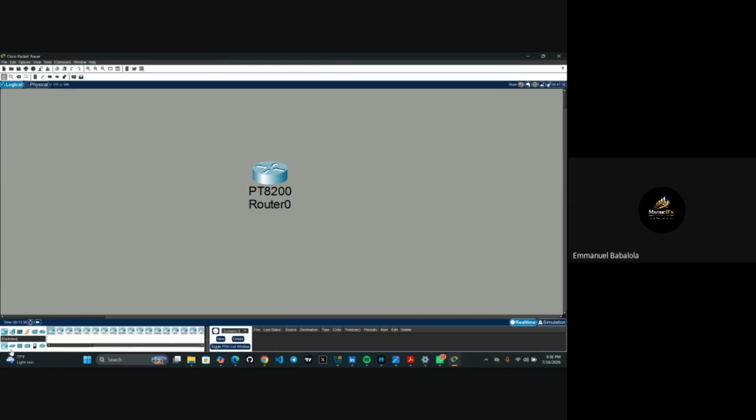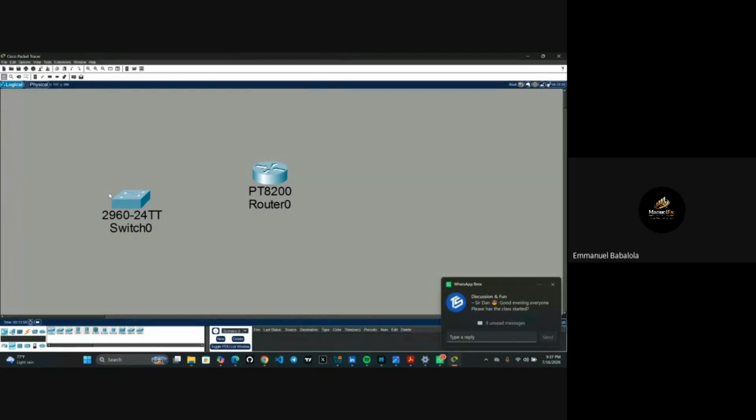Now let me take a switch. This is a switch. If you look at it, this one is operating at layer 2, which is the data link layer. Are you getting it? This one is used to connect the nodes that want to connect to the network. It transmits data coming from the source port to the destination port.